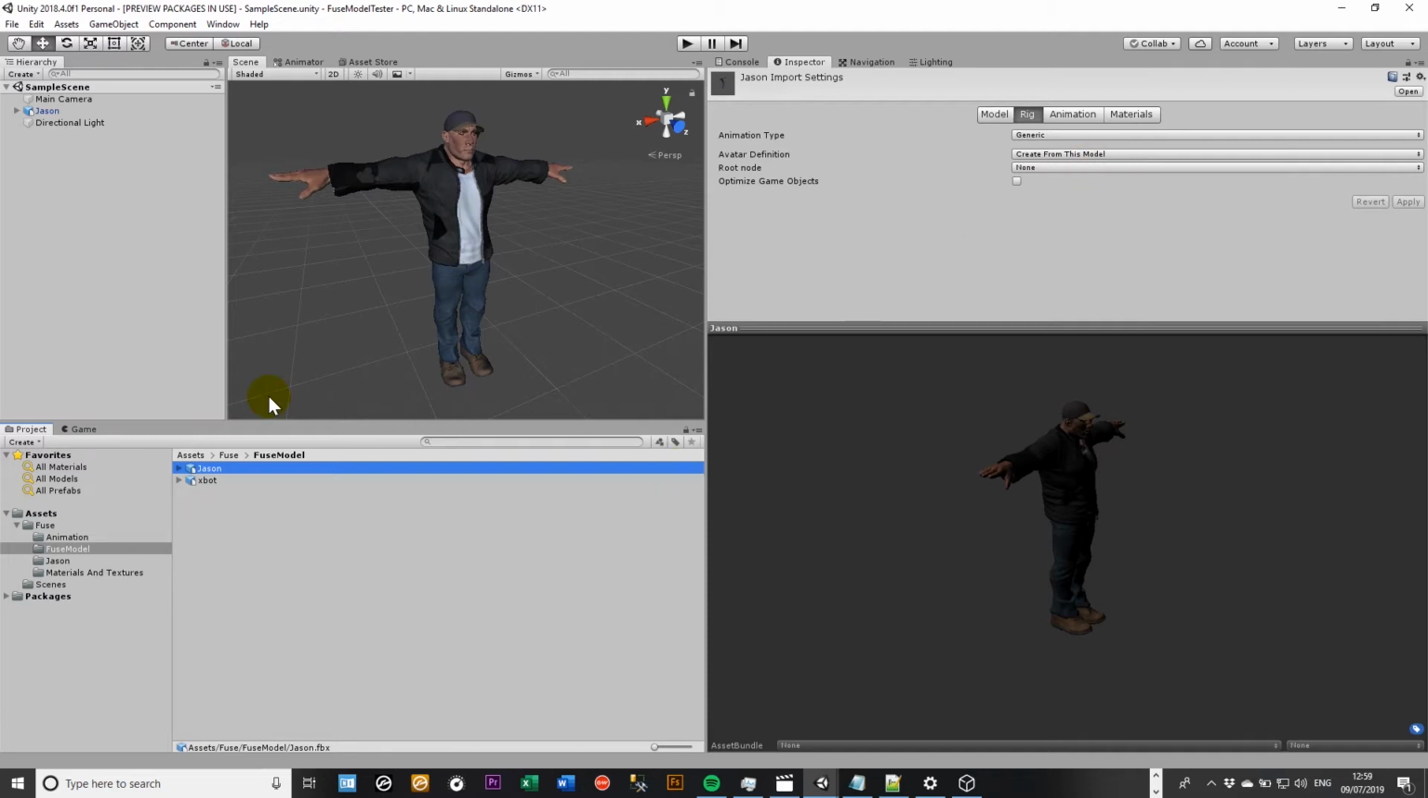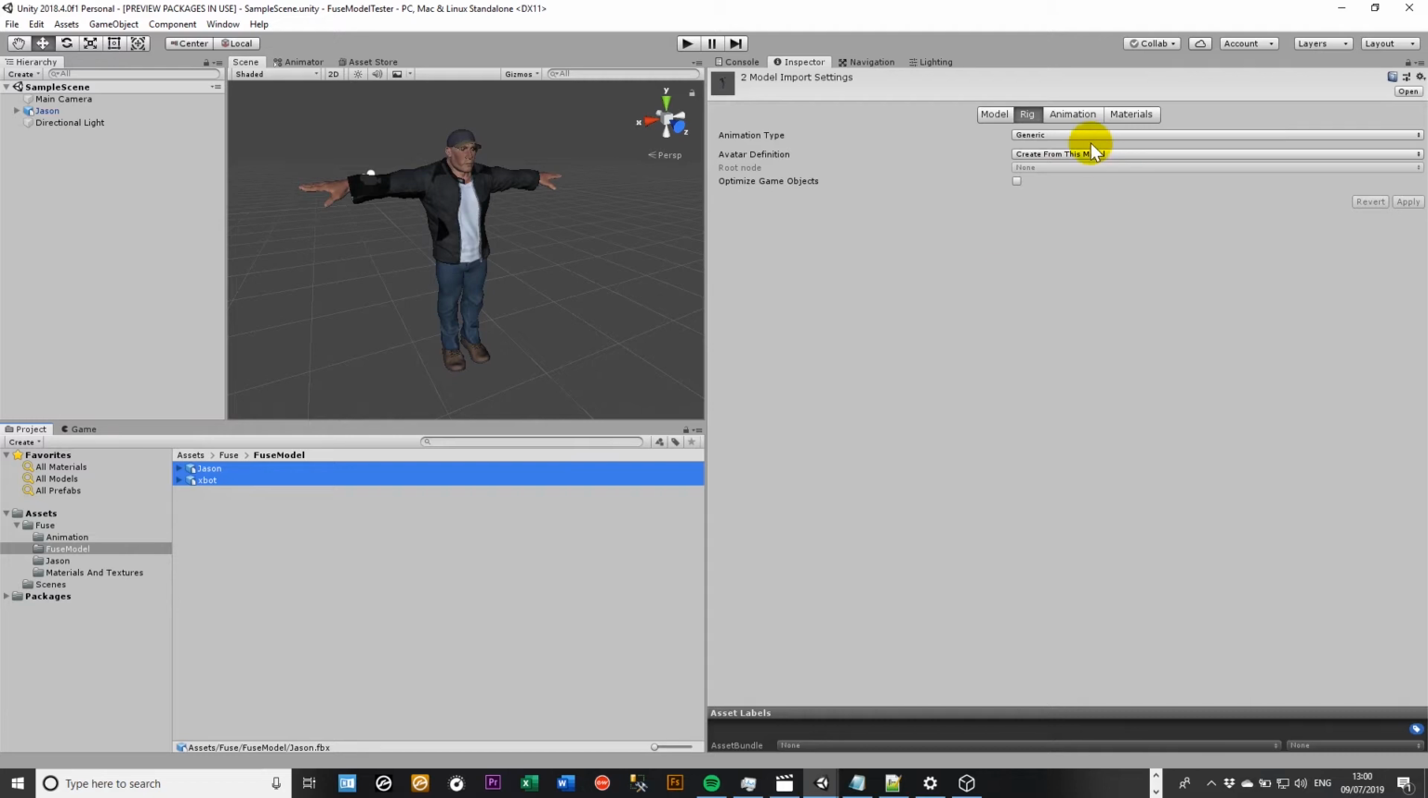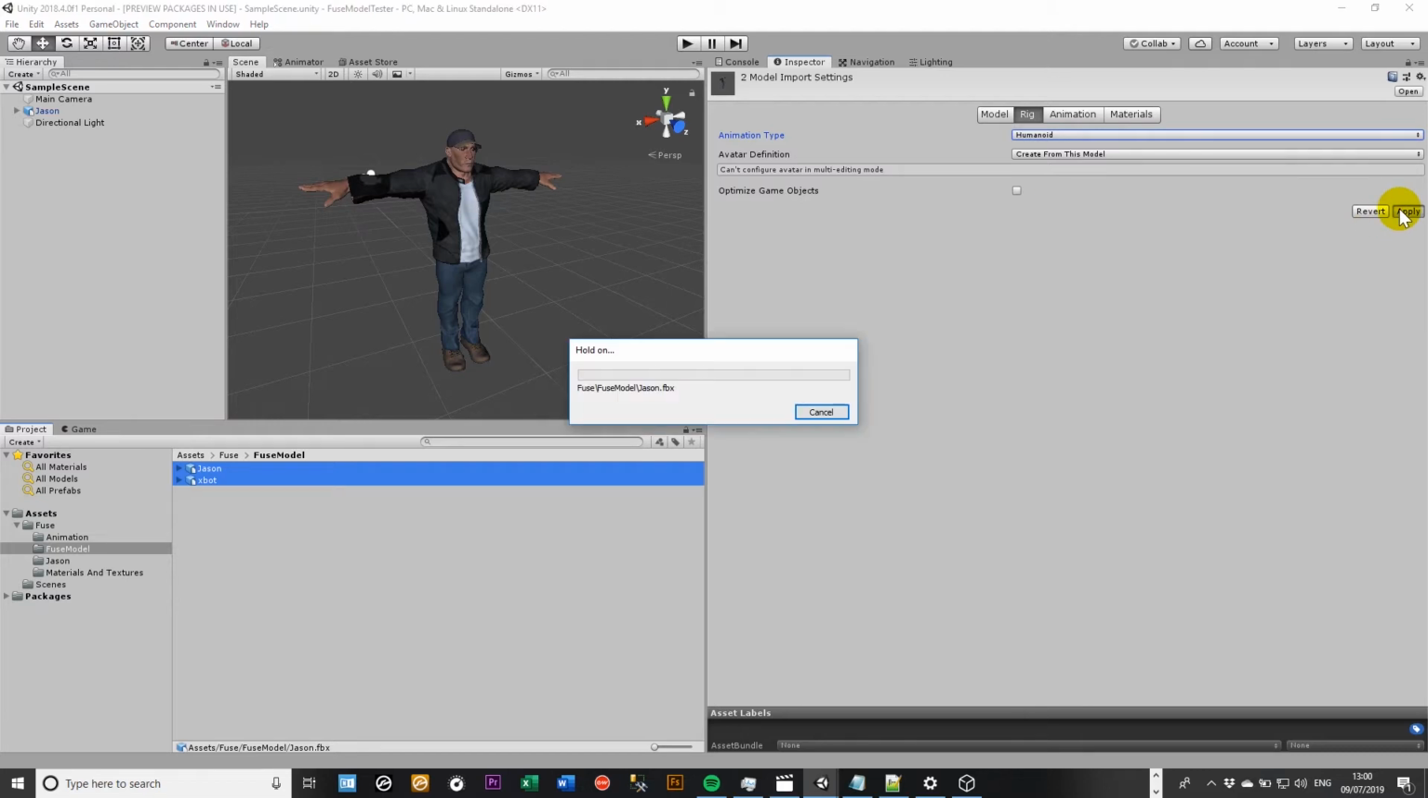So what I'm going to do is select both models and change it over to a humanoid type configuration, and then apply. That's going to take a second or so. It might actually take a little bit longer, but don't worry, we'll pause here, and once this change has been applied, we'll pick things up. Okay, welcome back. We can see that now we have the humanoid animation type selected for both rigs.